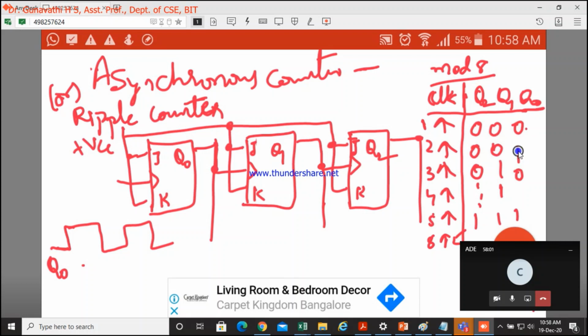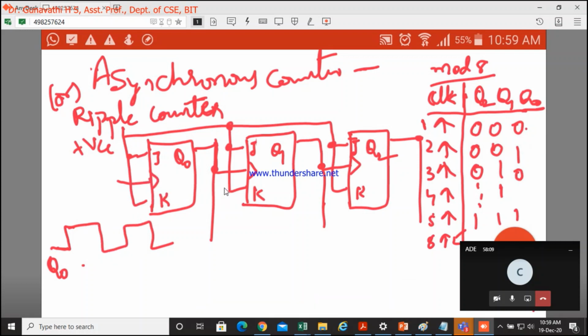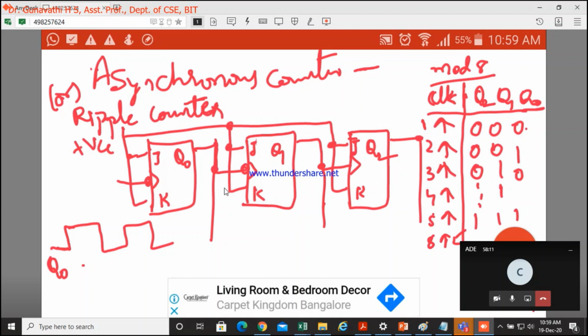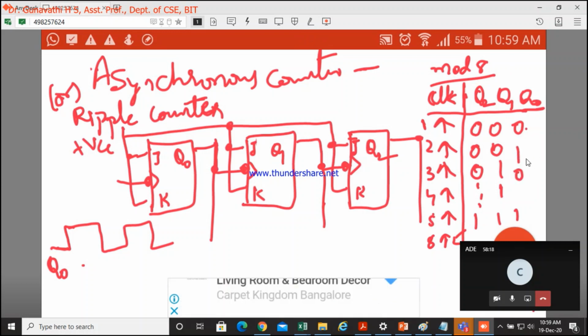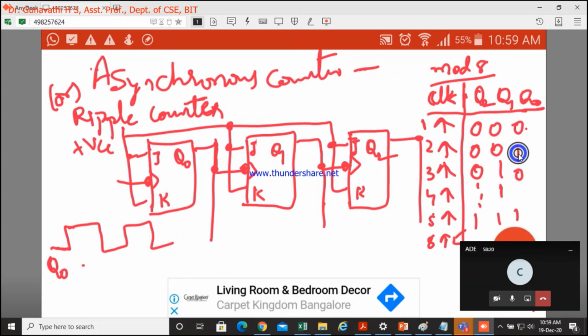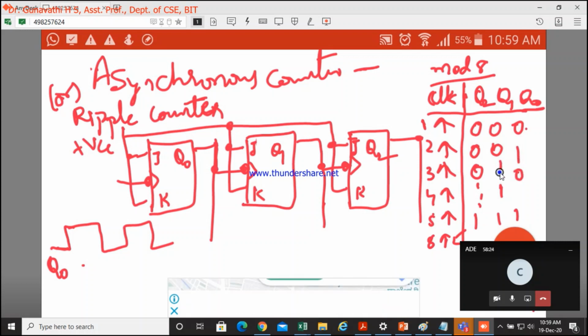So let it work when it is a 1 to 0 change. A 1 to 0 change means negative edge. Please correct this to negative edge because it will otherwise result in wrong output. Make it a negative edge. So now it will work fine. Whenever the clock changes from 1 to 0, it toggles here. So it's working fine now.